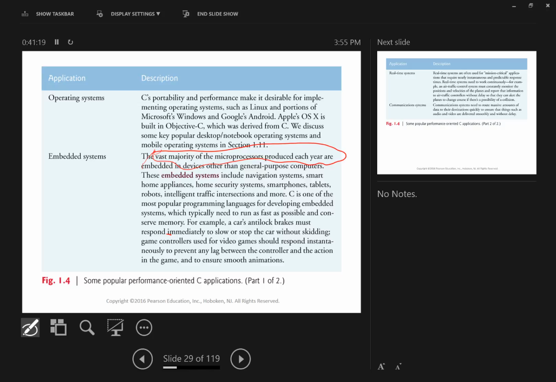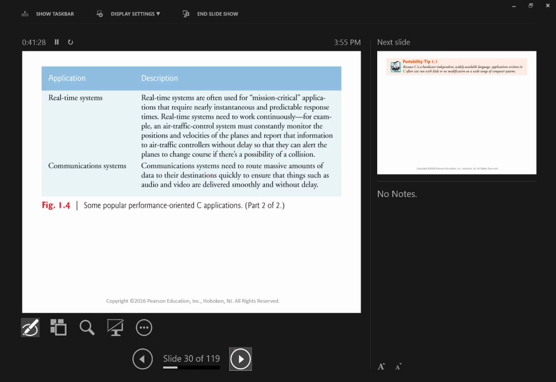You're all electrical and electronic engineers, or they just call it electrical engineers, and it's mostly electronics out there. So, a real-time system. These are systems that have to do things very quickly.